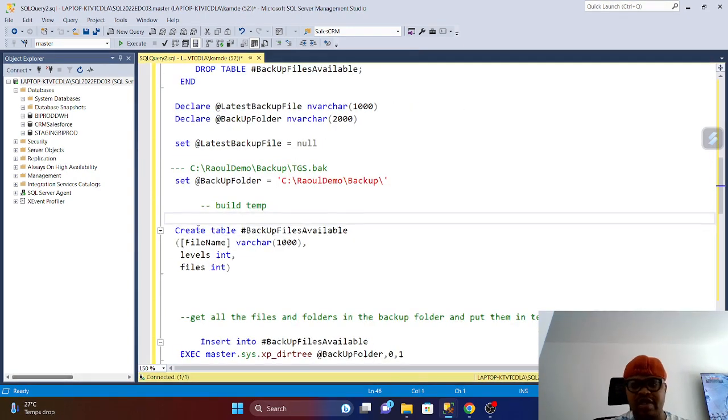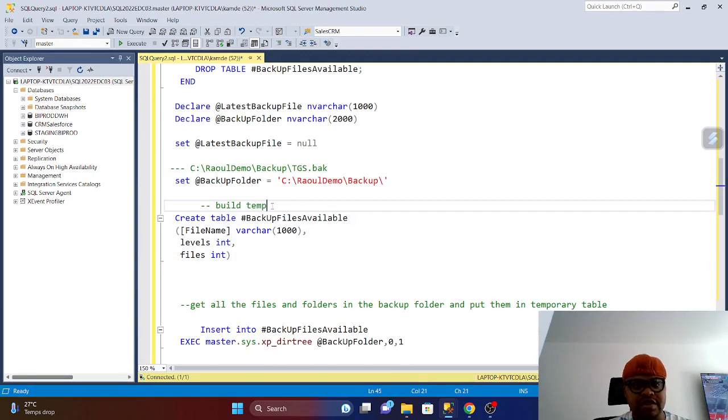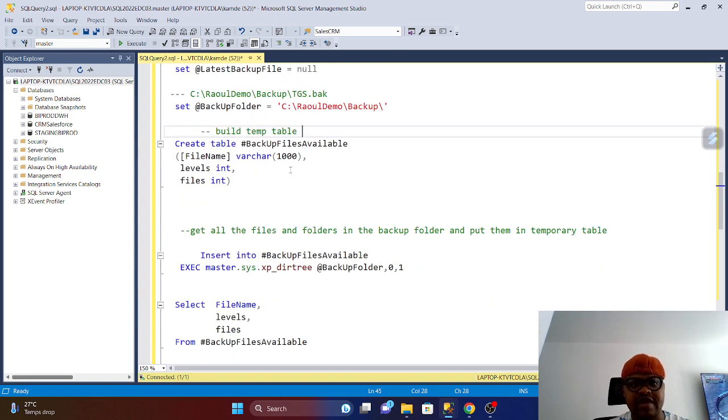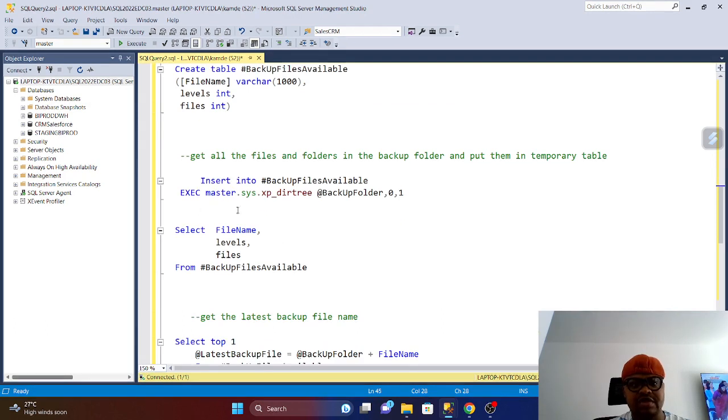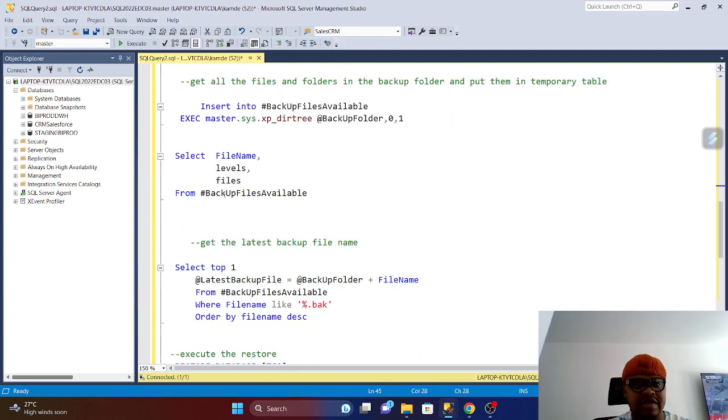And then here I'm going to build a temp table, right? So here we create the temp table. We define the file name, and then here we get all the files and folders in the backup folder and put them in the temporary table. We insert into the temporary table here, and we execute master.xp_dirtree and then the backup folder. And then here we select, let me, this is not very nice.